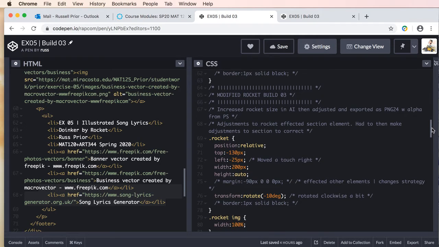So I modified the rocket also. I increased the rocket size in Illustrator, then adjusted and exported as a PNG 24 with an alpha channel. In build 2, the rocket was smaller, and I believe I used the code to make the rocket larger, and that made it a little blurry. If you go back and look at that one, you might be able to see that the rocket was a little on the blurry side. So again, I increased the actual vector art scale in Illustrator.